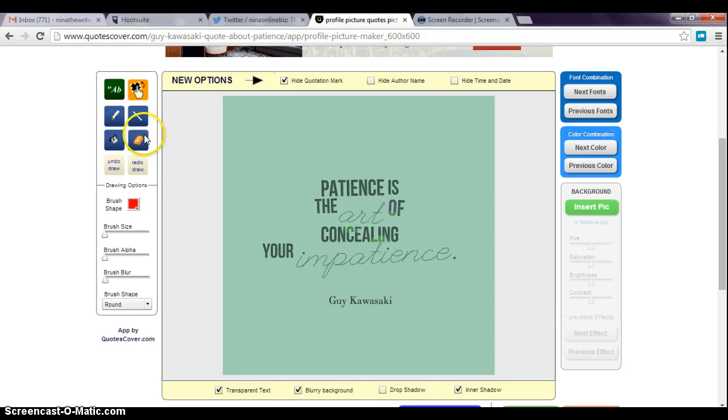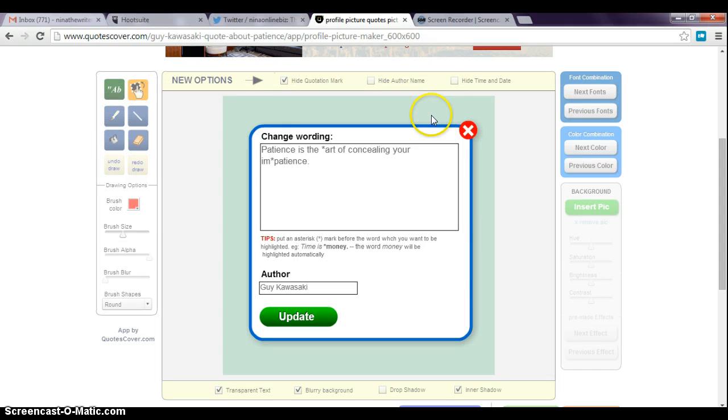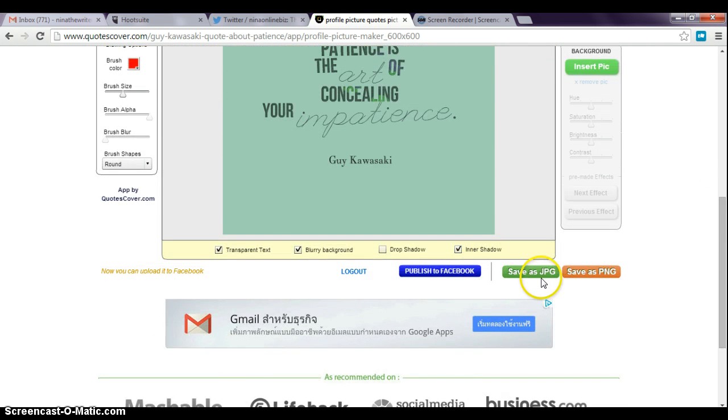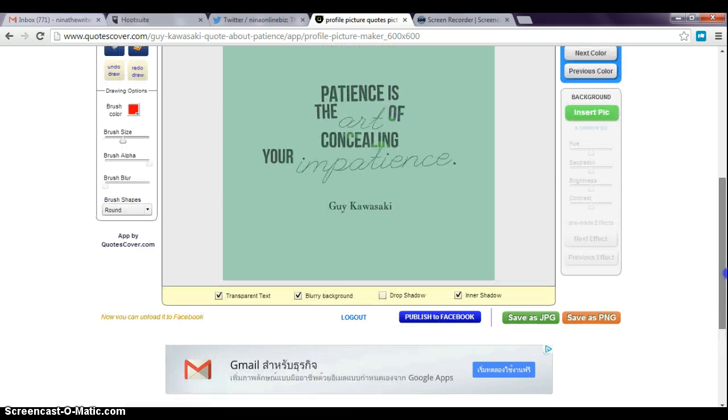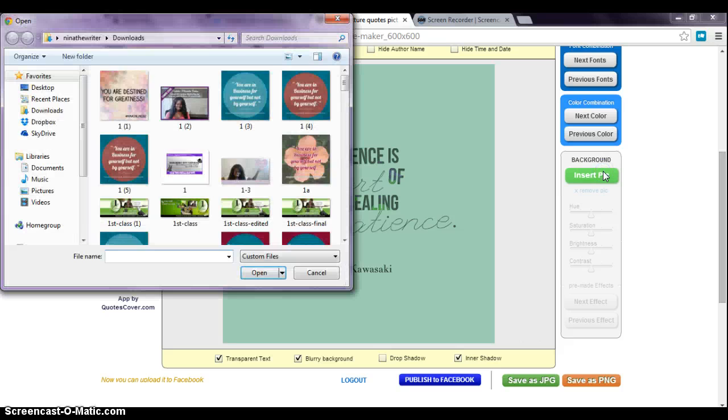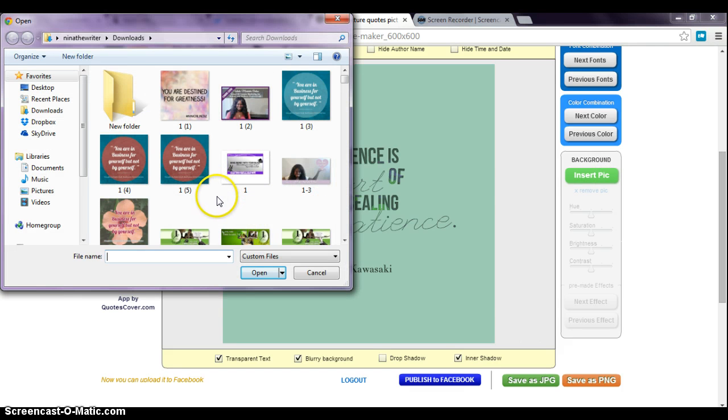Make sense? Yes? Great. The other options here, I don't really use these, but you can, it's self-explanatory. Your brush color, changing the text, and you can put your name in there. So that's pretty much self-explanatory. And then I'll go save as JPEG. But before I do that, say I like the text, but I also want to insert a pic of my own.